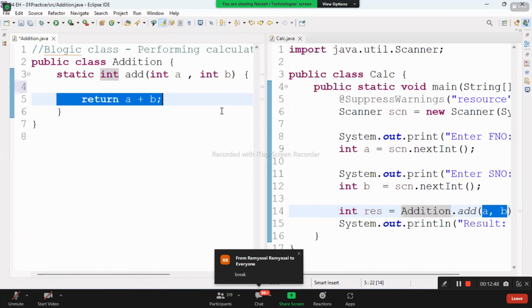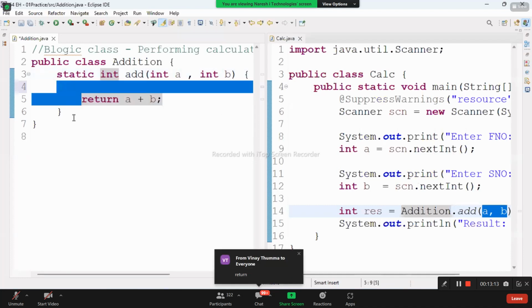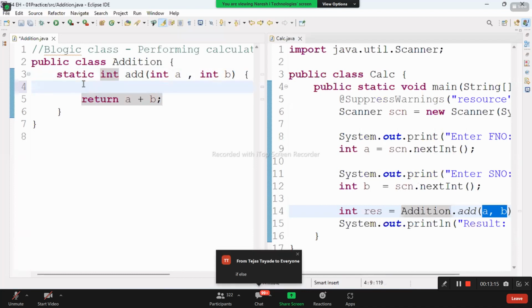Under conditional, how many statements are there? 5: if, if else, switch case, default. Under loop, how many are there? 3: while, do while, for. Under branching, we have 3: break, continue, return. Now, currently, which control flow statement should I use? If else. Okay, if else I have to use.